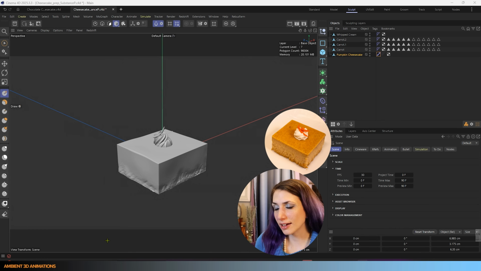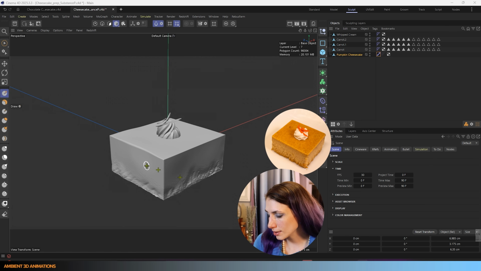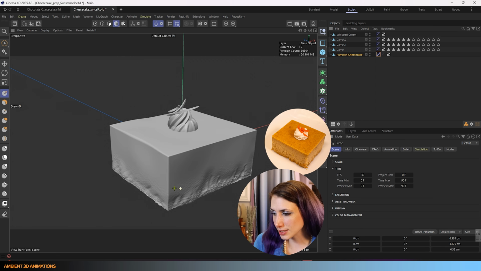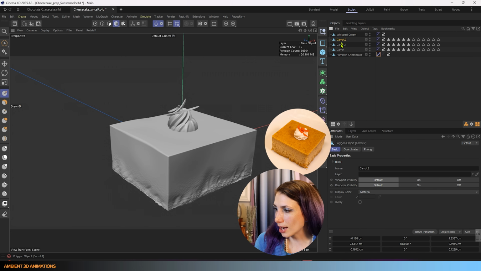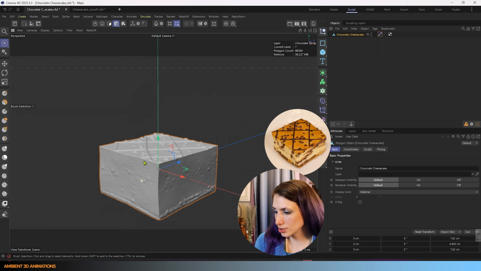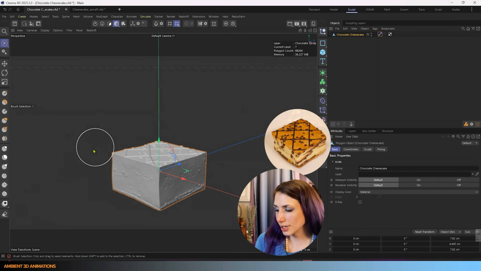So here I have two 3D model cheesecakes as examples because I think that they'll both help you understand how to import different types of models. This one over here is our pumpkin spice cheesecake, and you can see that it has some carrots on the top, some whipped cream. I decided to keep these as separate objects. And then we also have our chocolate cheesecake over here. So we have two cheesecakes that we can show how this works on.